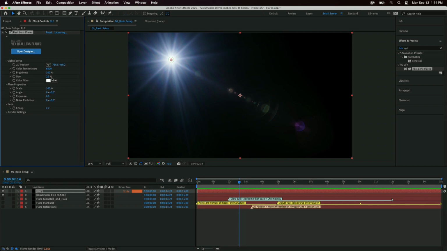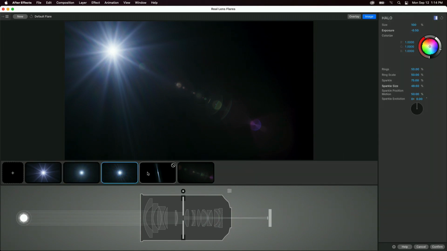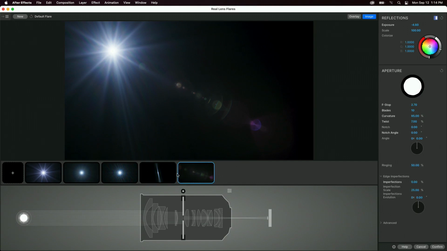So there's this awesome little designer here. And for those of you that use Trapcode or Magic Bullet, there's a designer, just like there is in Trapcode, just like there is in Magic Bullet. And you can do this with presets. So I'll show you this little interface right here. You get the diagram of your lens, and then you have each one of these pieces, each one of these elements that you can work with separately.